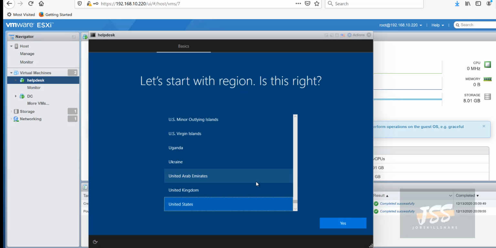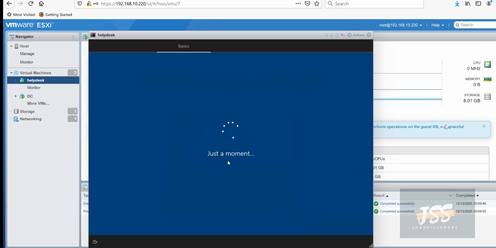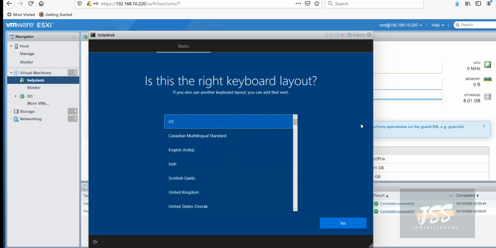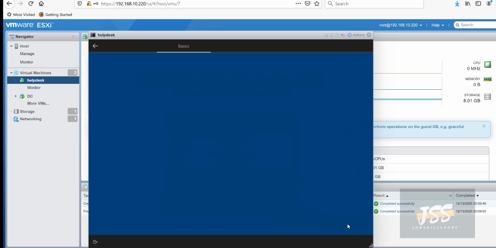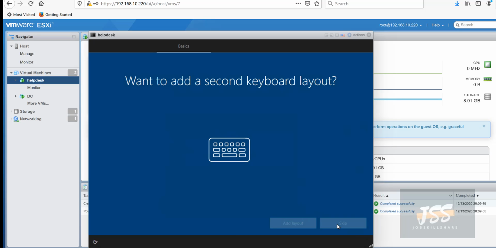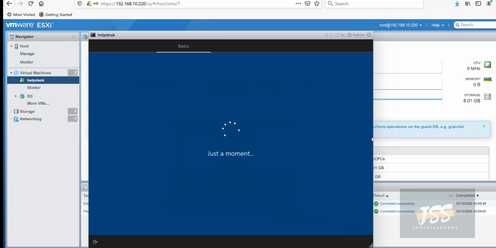All right, so this is just the initial setup for Windows 10, and I hope that you know these basics. So you're going to click on United States, depending on where you live. You're just going to click yes, US. I'm in the US. I'm just going to skip this keyboard layout one.